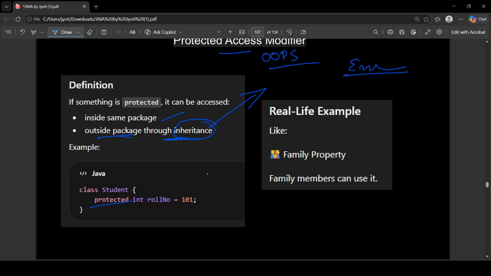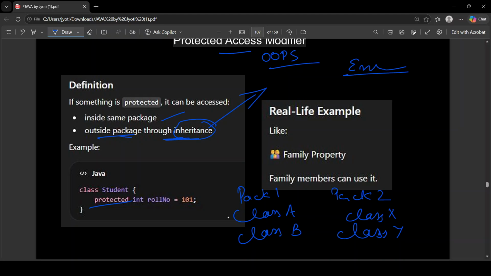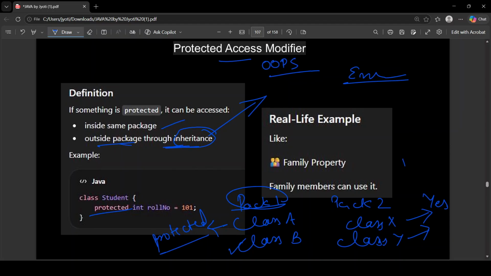Now, same example, say package 1 and package 2 we have. Here we have class A and class B. Here we have class X and class Y. Now, you made a variable protected in class A. So who can access that? Class B can access it because it is in the same package. But can class X and Y access it? Yes. But how? For that, you need the concept of inheritance that we will see in future videos.